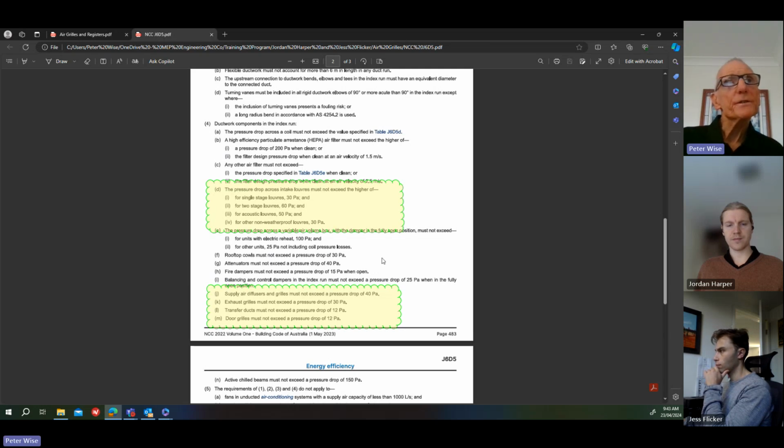So this is J6D5, section J in the NCC, and points J, K, L, M refer to grills and allowable maximum pressure drops in the index run. So if a grill is in your index run, you can't exceed these pressure drops. Supply air diffusers and grills, 40 pascals. Exhaust grills must not exceed 30 pascals. Transfer ducts, 12. Door grills must not exceed 12. So with that selection data, you can go through and pick the right grill to be below that pressure drop.